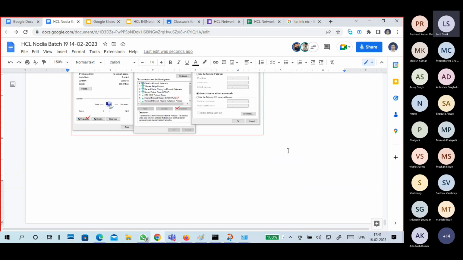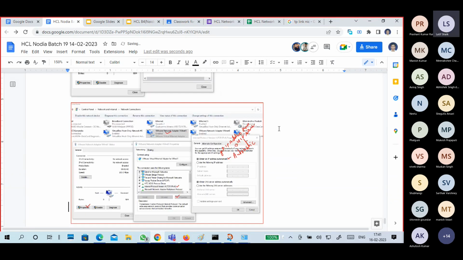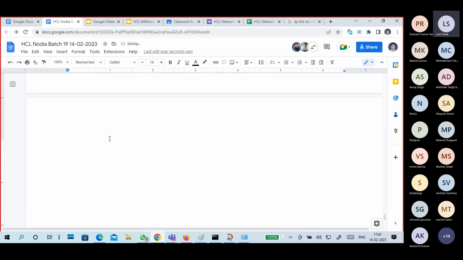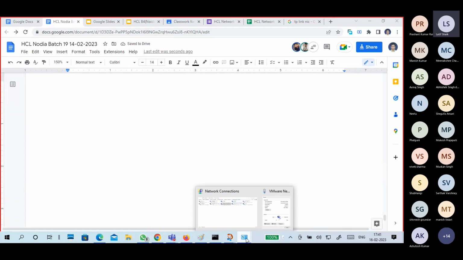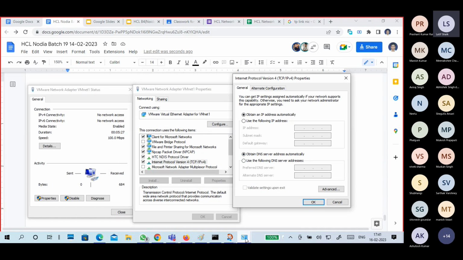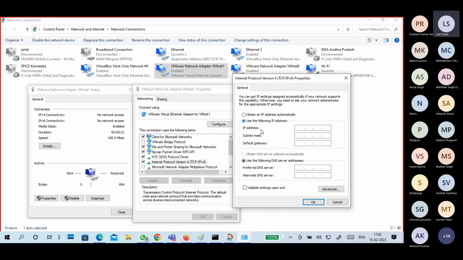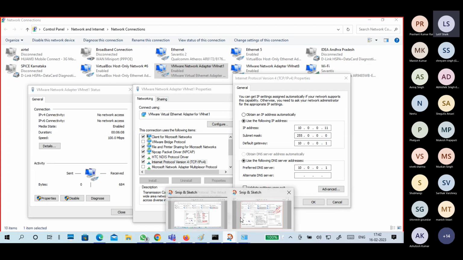Completely, this is the DHCP part. But how to assign manually? And how do you know it is manually assigned? Very simple. Use the following IP address. This is manually assigning an IP address. I want to assign an IP address, maybe 0.11, some default gateway. You want to assign all these things, you can assign, depending upon your network. You can assign any IP address depending upon how you configure the network. This is assigning manually.